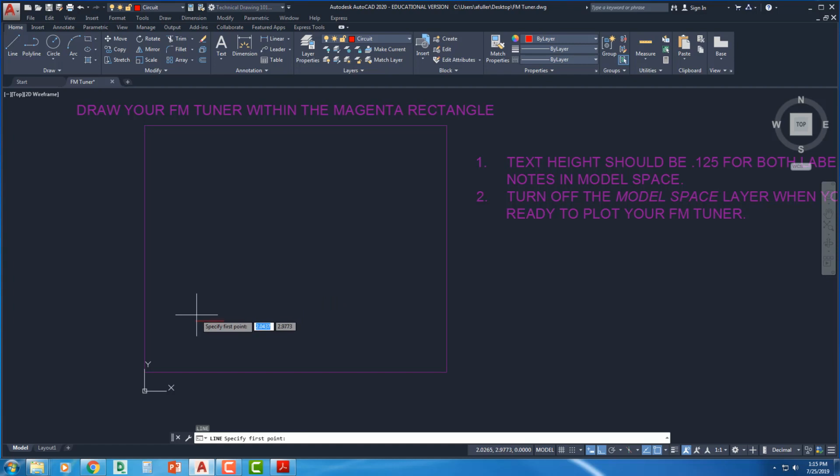I'm going to press enter to repeat the last command. So I'm back in the line command, 1.125, and press enter. So I've got just the beginning of this. I've got it started here. Alright, so the next thing that I want to do, it says I can use offset or rectangular array. I'm going to go for the array command.